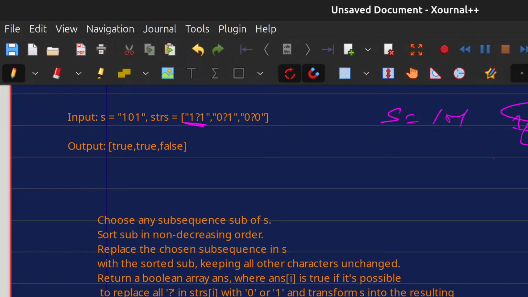and then again check. Let's see this thing. You can make it 0 0 1 and 0 1 1, and s is 1 0 1. Now to achieve this, I think we cannot achieve one of them because we have only one 0, right? We can achieve this. Then if we can achieve this, how can we achieve it?